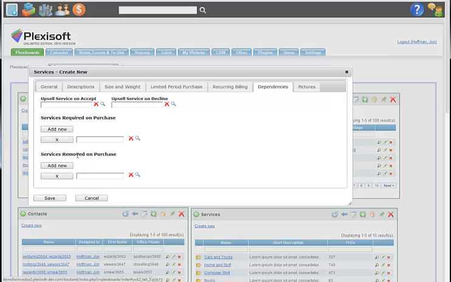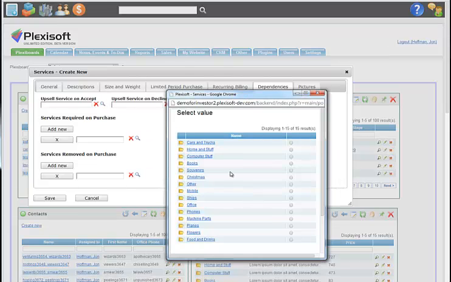So if they purchased the bronze package and then came back and upgraded to the silver package, this will let it know, okay, go ahead and remove the bronze package and only give them the silver package. So you basically won't have extra groups that should not be there when that person either upgrades or buys something else.